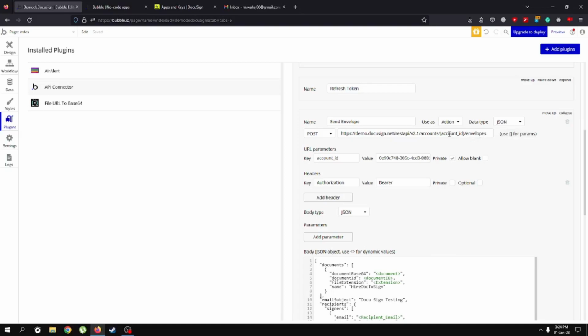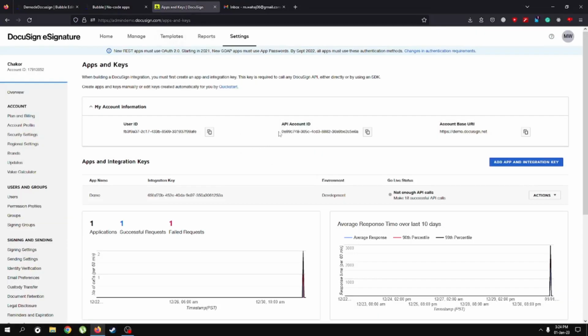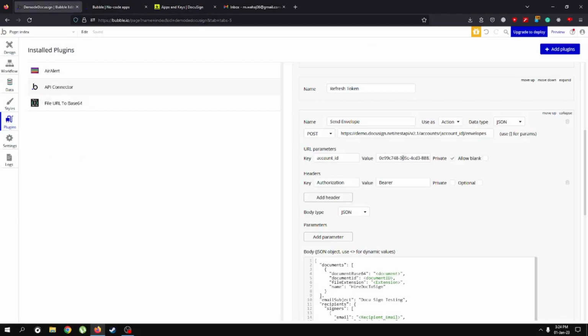envelopes. So this account ID is going to be a URL parameter, and we're going to get this value from our apps and keys. And as you can see, this is my account ID. You can just copy it from here and paste it over here. The key should be account_ID, and this is obviously going to be private.